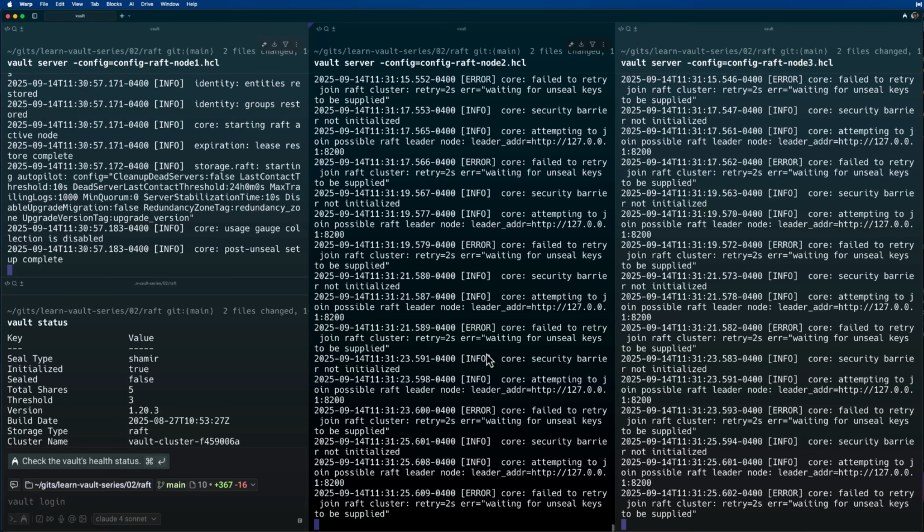So here if you closely watch these errors, it is saying failed to retry join Raft cluster, waiting for unseal keys to be supplied. So initially it was 503, but now it is throwing this error. So basically these two nodes are still in the sealed status. We have only initialized and unsealed node 1, but not node 2 and node 3. So no need to initialize the node in this case. We have to only unseal the vault.